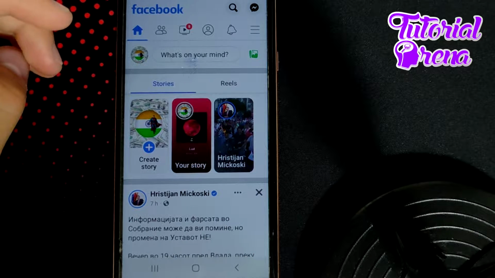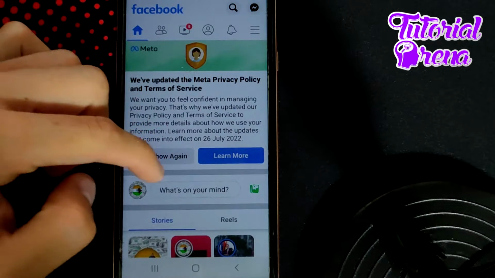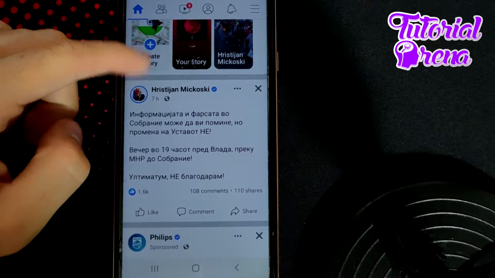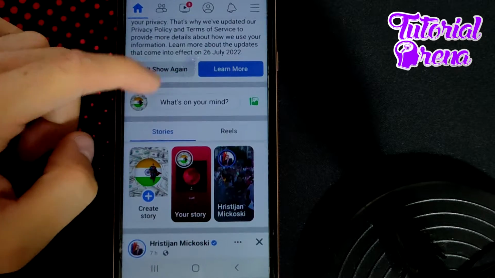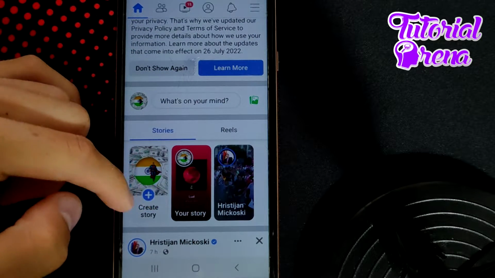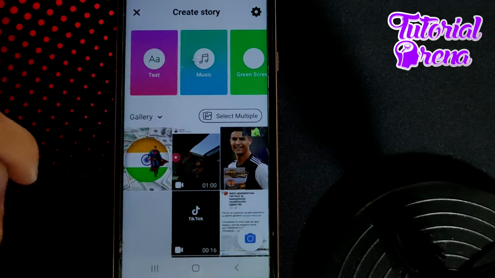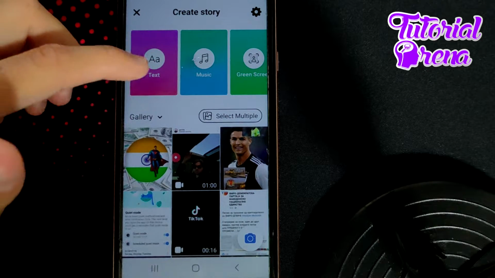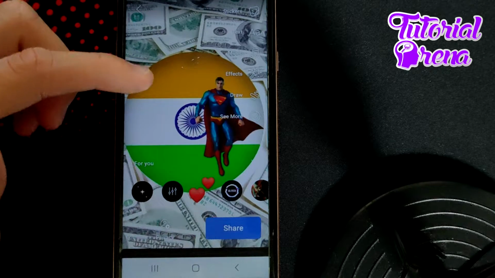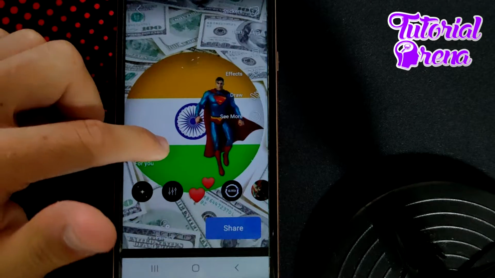How to add a link to a Facebook story. Firstly, you need to open up your Facebook application, then simply go to create story. Select that plus icon, simply tap on it, then pick a picture, or you can simply add just text on it. But right now I'm going to go with this photo.